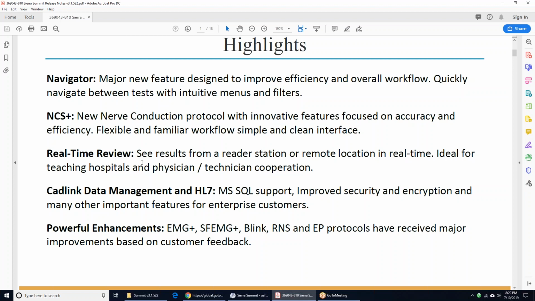This scenario is for maybe a teaching hospital, or where physicians do the EMG and technicians do the nerve conduction, or two different people do the test. So before entering the patient room, you could go to a reader station and open a test that's already open in the acquisition room, look at all the results, and then go in and do the EMG. Or if it's a teaching hospital and the attending physicians want to keep track of the residents and the fellows, it's a good way for them to just monitor the nerve conduction studies and EMG.